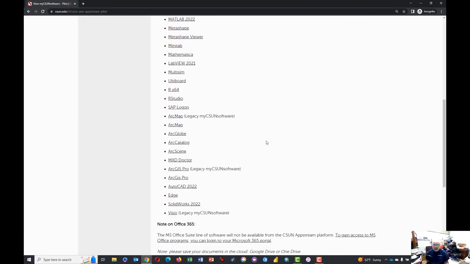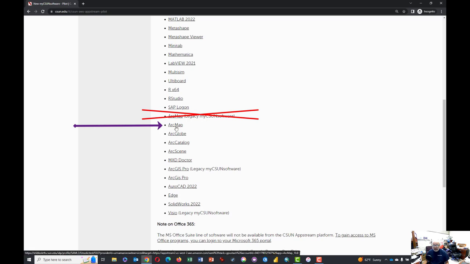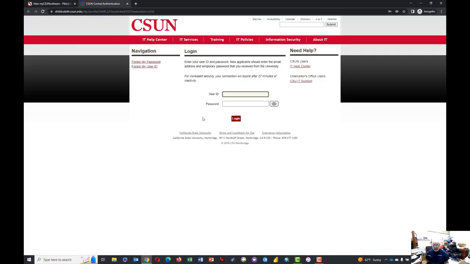Scroll down until you see ArcMap. Do not click on Legacy My CSUN software option unless you are instructed to do so. Click on ArcMap just above ArcGlobe here. Log yourself on.